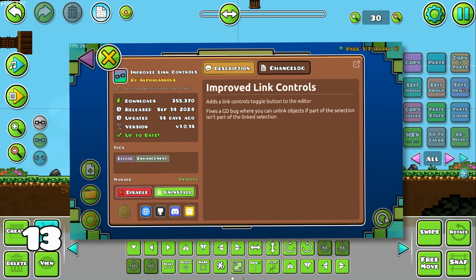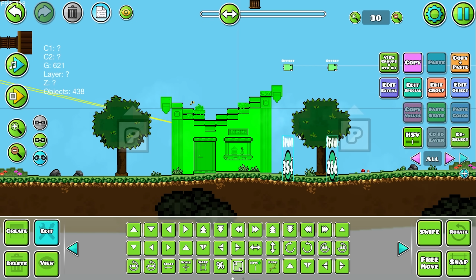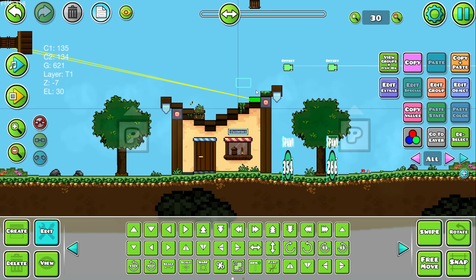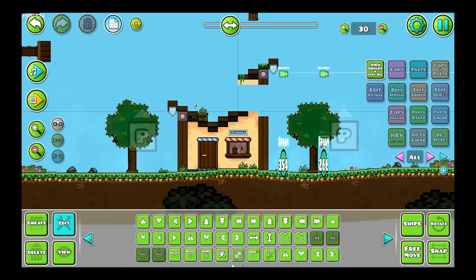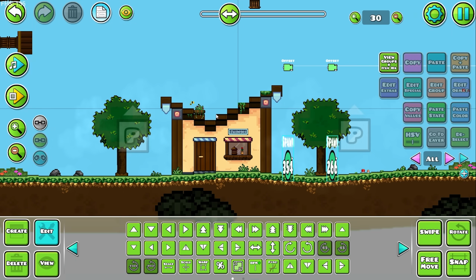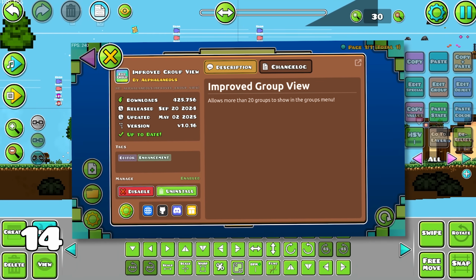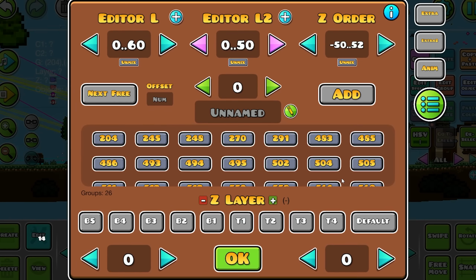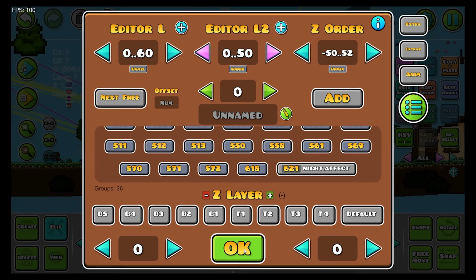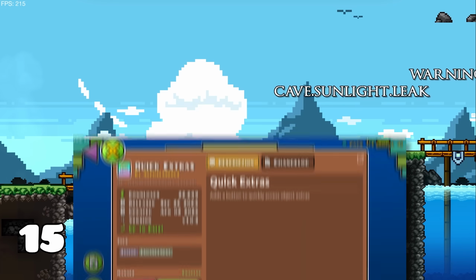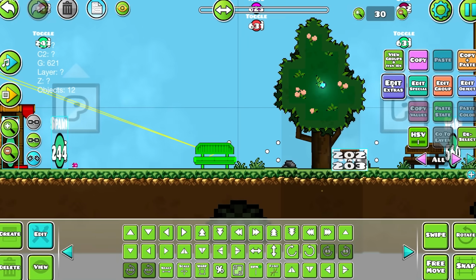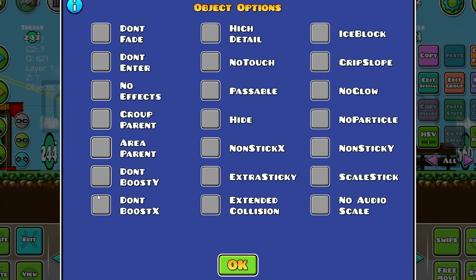Improved link controls is another insanely useful mod, which allows you to toggle link controls on and off by just clicking one button, which allows you to edit any linked objects without actually unlinking them. You can already do this in the editor's menu, but this shortcut just makes it much easier. And talking about making things easier, improved group view allows more than 20 groups to show in the edit group menu, which is like essential, especially if you're working on a platformer level. I don't know why this isn't a vanilla thing. Just like quick extras by Alphalanius, which adds a button to quickly access the edit extra menu.